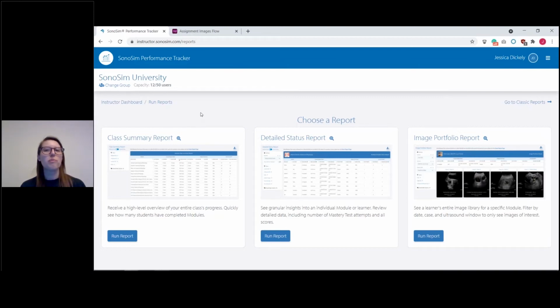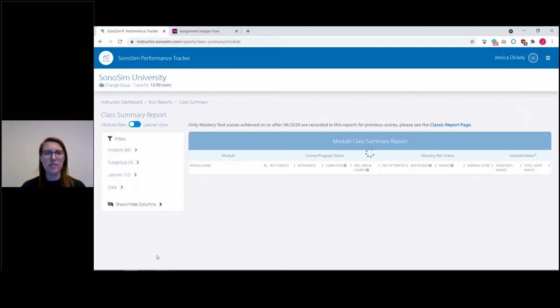And to really show you these reports, I'm going to give you the example of, let's pretend I'm an instructor and I have assigned the Aorta IVC core clinical module to my second year students. So I'm going to show you how to utilize all three of those reports to pull out insights about that assignment. So let's start with the class summary report.